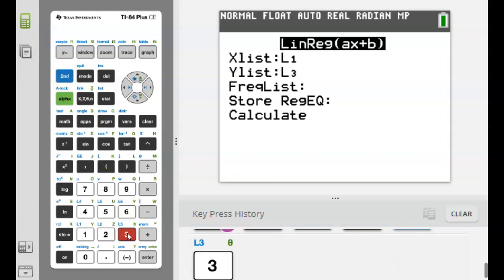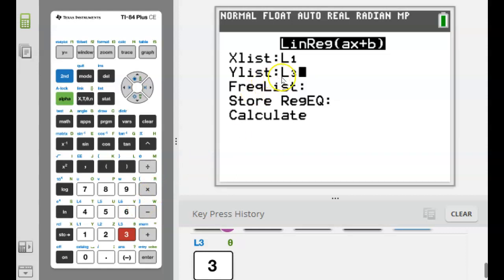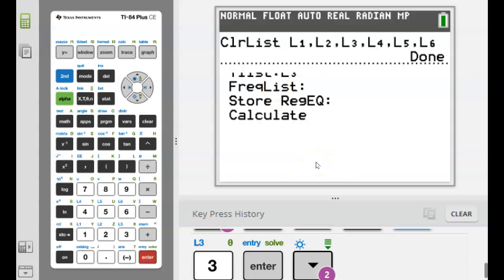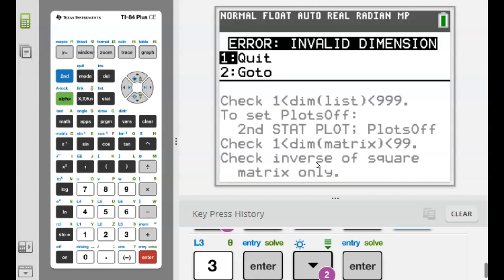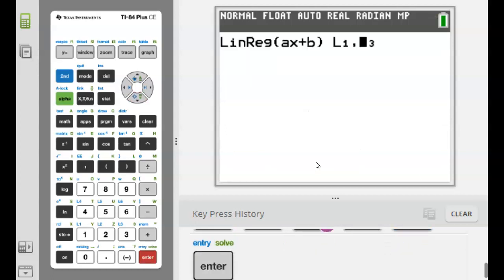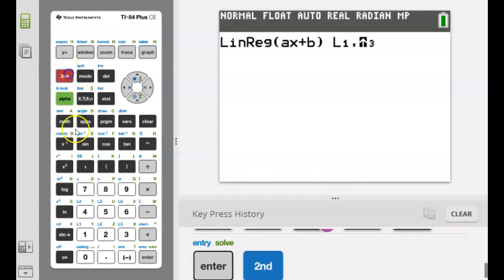If I were to do something at this point, it would give me an error. Let me actually show you. Invalid dimension. And so it's a dimension mismatch. So I've got to go back to this, and now I can say list 2.